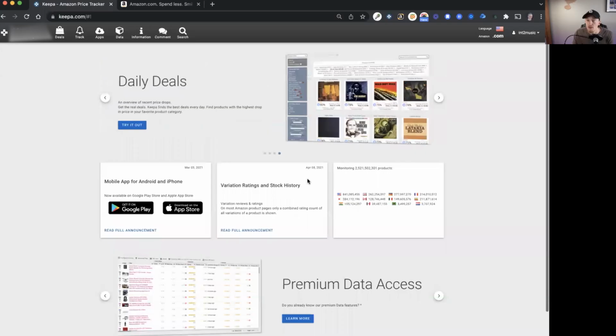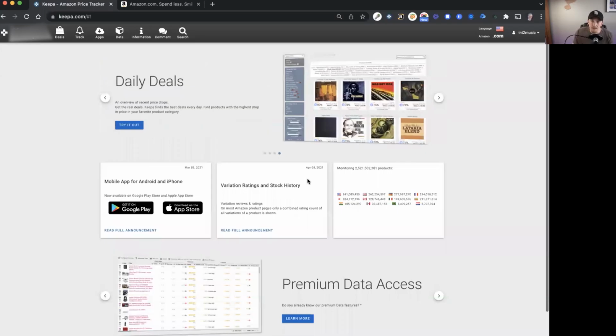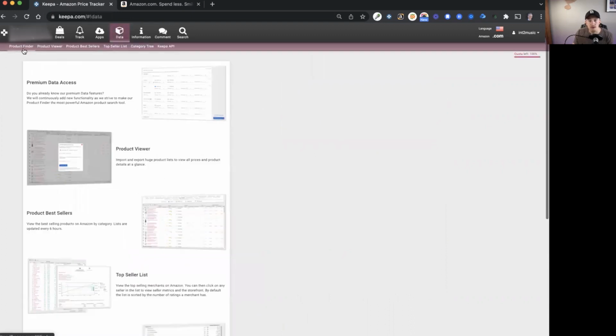And let's go ahead and get into the Keepa Data Product Finder. Okay, as you can see, I'm on Keepa.com right now. And this is what it looks like if you just go to Keepa.com. Many people actually rarely go to this website and they just use the extension that pulls up on Amazon for the Google Chrome extension. But if you're going to be getting into using this tool, you've got to go to Keepa.com and click on Data. And then you want to click on Product Finder.